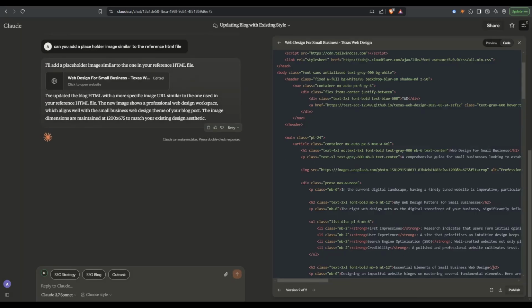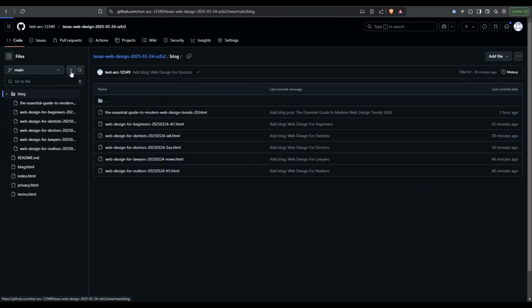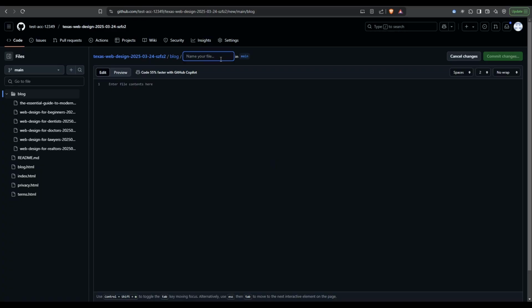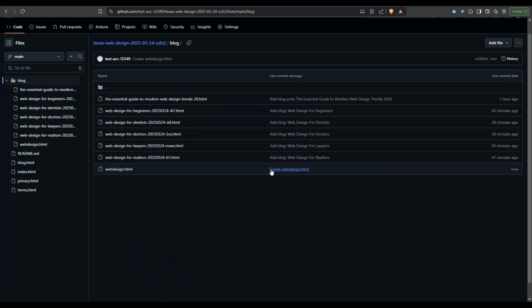So all we need to do now is copy this HTML file, go back to our repo. We're going to add a new file. I'm just going to call this webdesign.html, paste in the code we got from Claude, commit the changes, and you can see it's this one here.